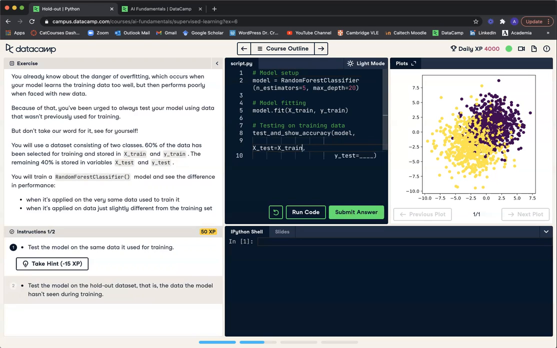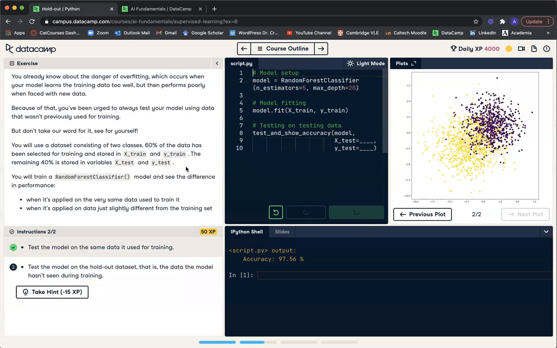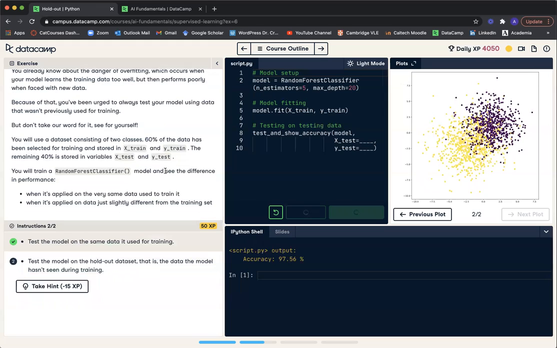Testing on training data, yeah. And then y_train. So I'm copying that from the left hand and pasting it right here. Testing on training data. So submit the answer. Cool.